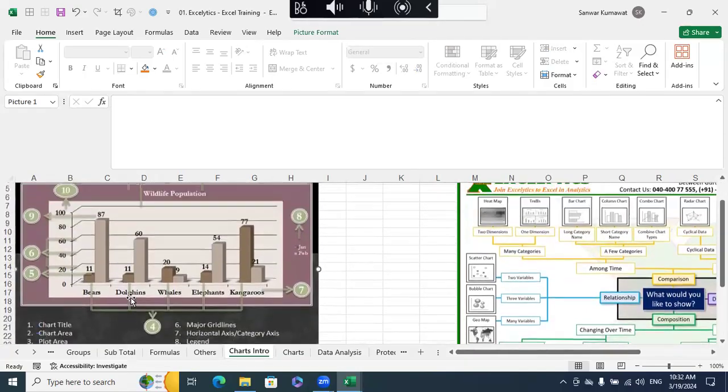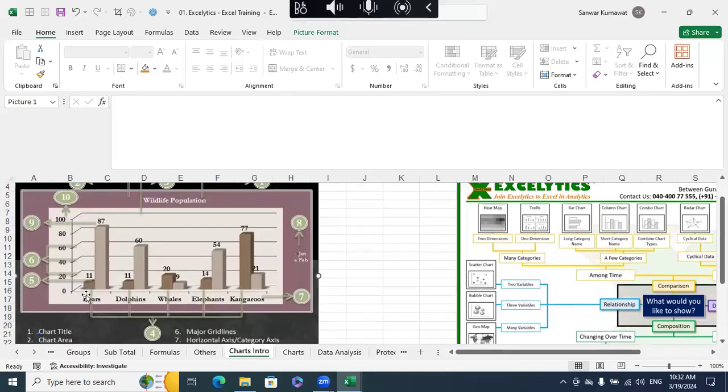Data series. See, whatever you are seeing here, this line, like where it starts from here.